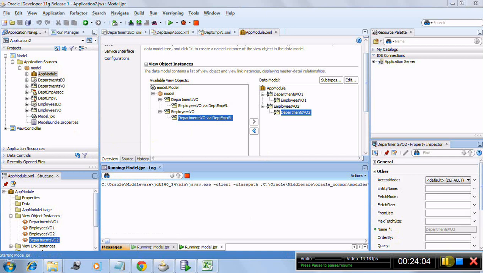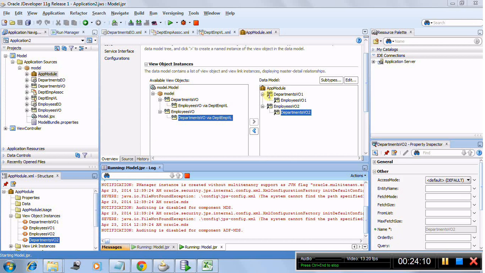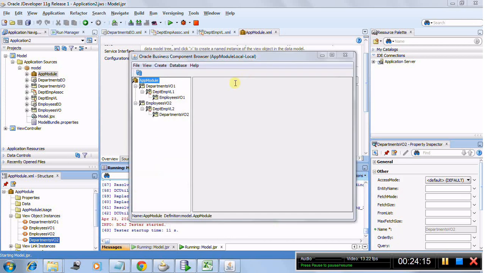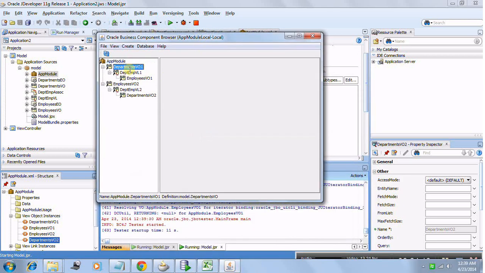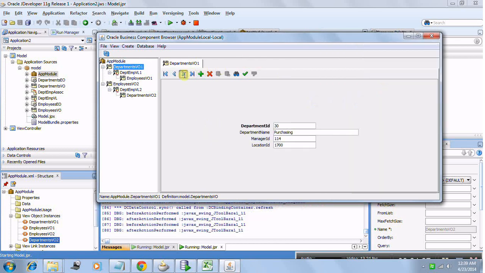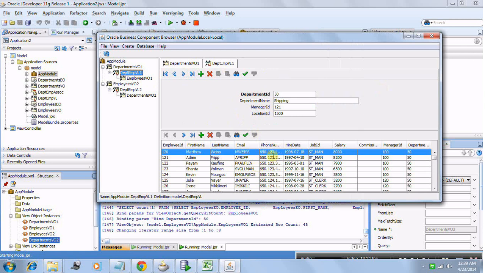Okay, so this time we have created the view links based on associations, and we have made them both ways, and then we have exposed them, then we have created instances of them in this window. So here is our result. As you see, here is our master department, here is our view link, here is the detail part of it. If you click on departments, you can scroll through the departments. If you click on the view link, it will show you the master and detail relationship.